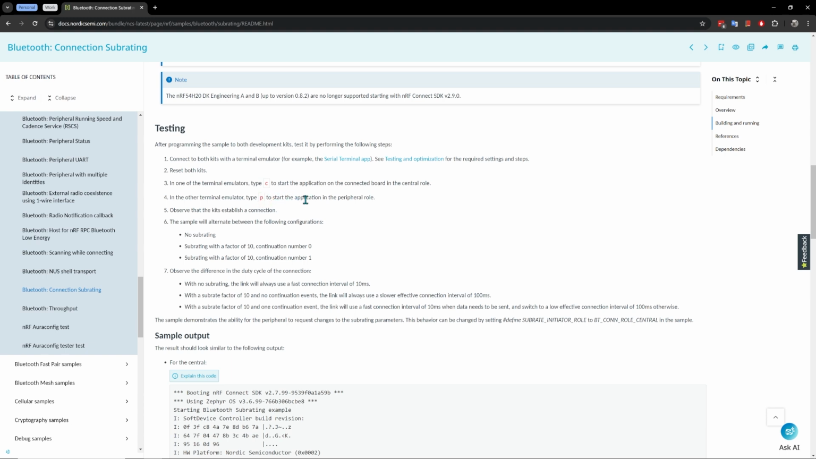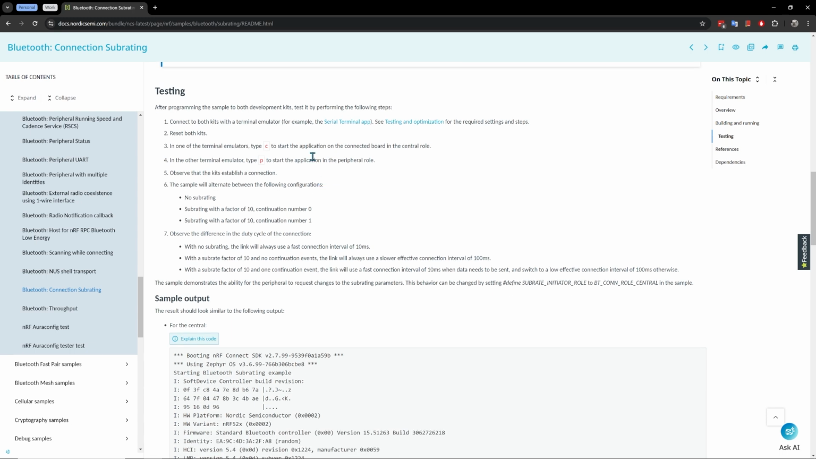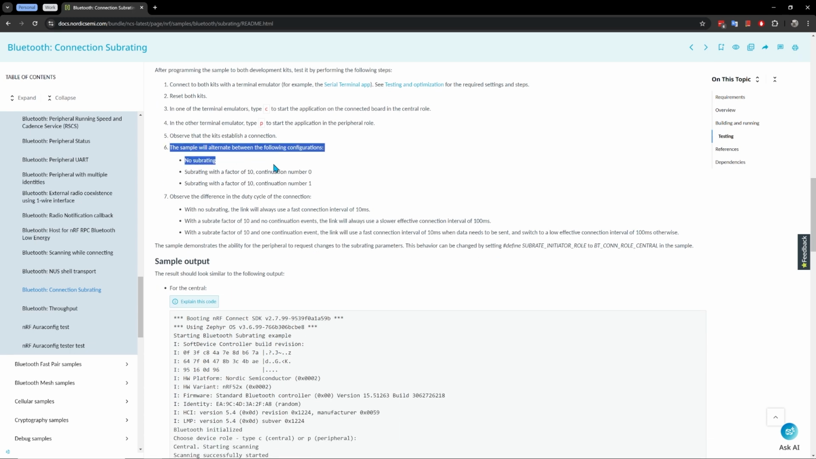So the samples in the SDK, or most of the samples in the SDK, are not power optimized, so you have serial enabled by default to get all the application messages. So if you want to observe the lowest power consumption, you need to disable serial as the first step in the optimization.